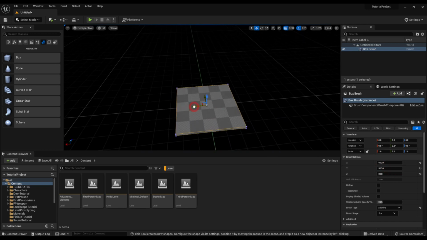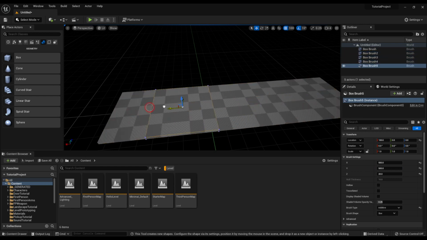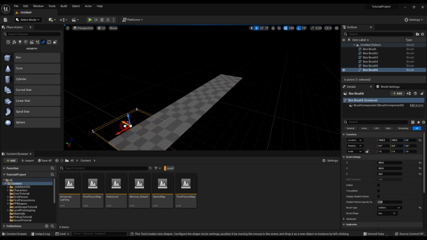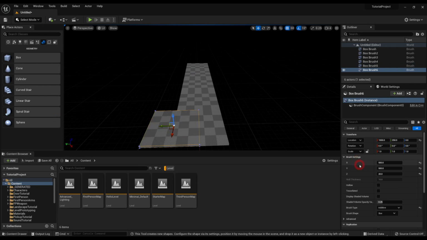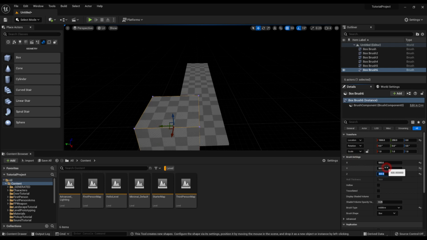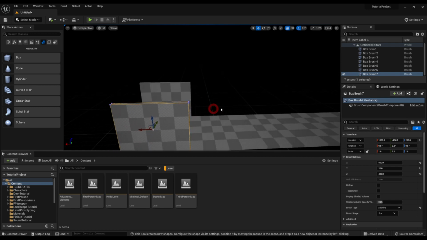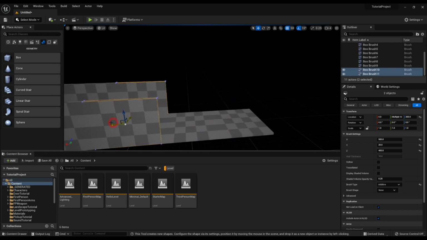So we can start doing what's called modular design, where we start to snap these together. And then if I make another one, I'm going to put the snapping to 50, and then I'm going to do 500, actually 400 on that, 20 on that, and then we've got some walls coming in. So I'm going to start putting them all together.